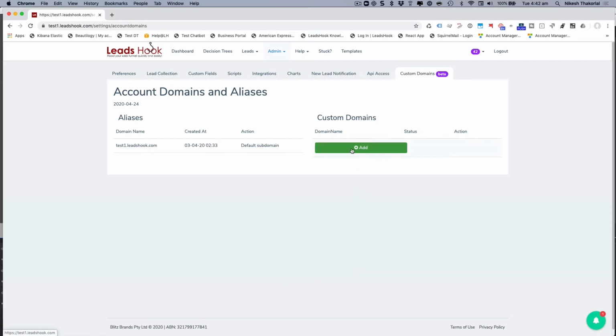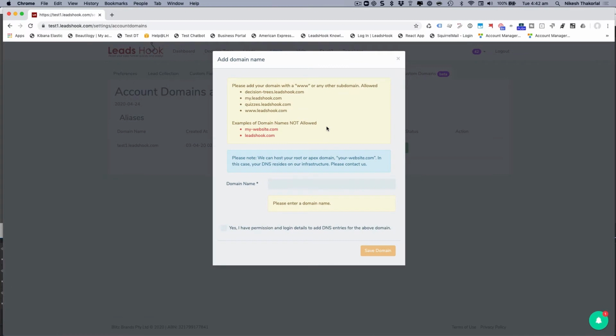So firstly, just click on the add button, and just a word on what you can do. We are not allowing apex domains or root domains as they're called, which is like leadshook.com or mydomain.com. You'll need to add some sort of a subdomain, whether it be www or quizzes or decision trees or my or get or whatever, but something except for apex domains or root domains.